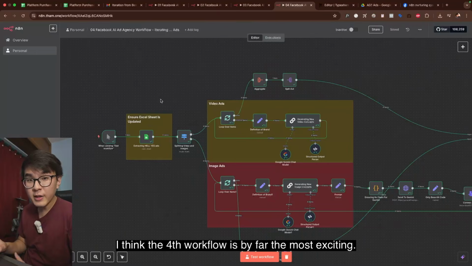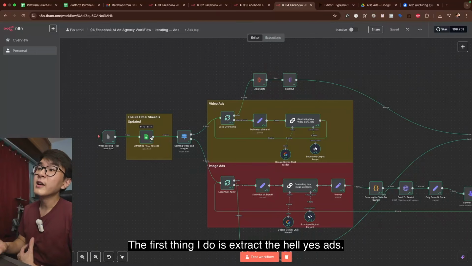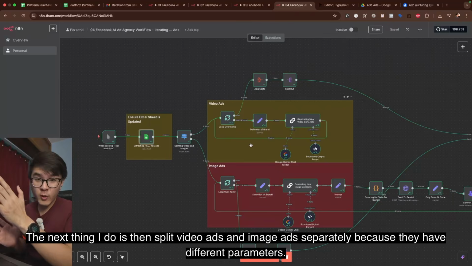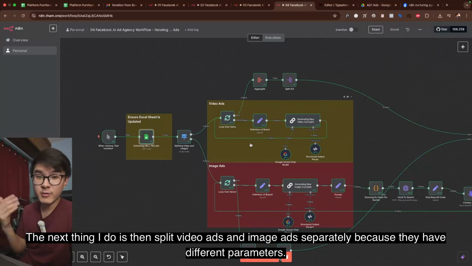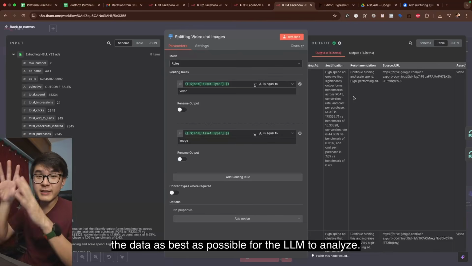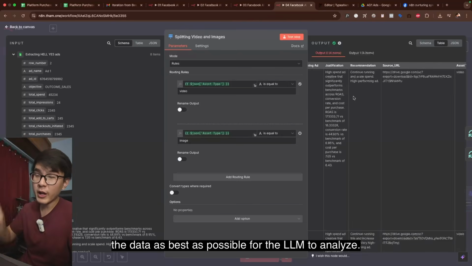by Gemini. I think the fourth workflow is by far the most exciting. The first thing I do is extract the hell yes ads. The next thing I do is then split video ads and image ads separately because they have different parameters. By now, I think you should be able to see a pattern whereby you're preparing the data as best as possible for the LLM to analyze.